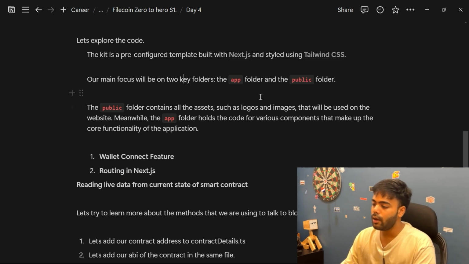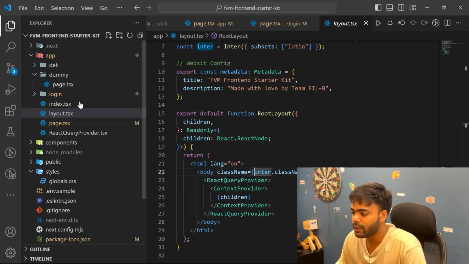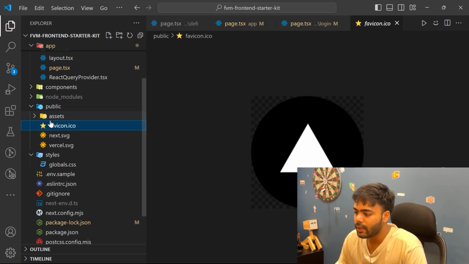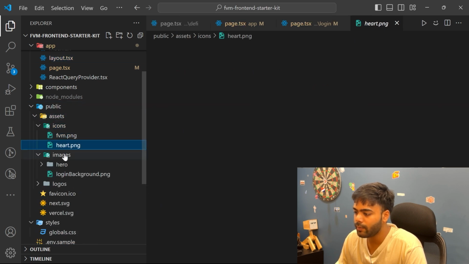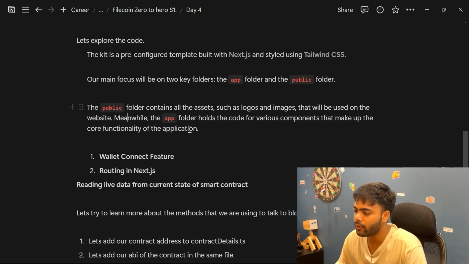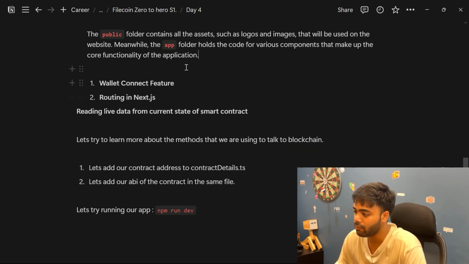Okay, let's try to understand the public folder as follows. The public folder contains some assets, some icons, some new icons and all, and this will be used for the main website. Great. Meanwhile, the app folder holds the code of various components that make up the core functionality of the application. We have also understood it.